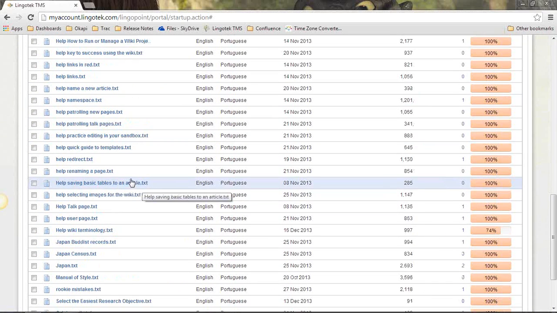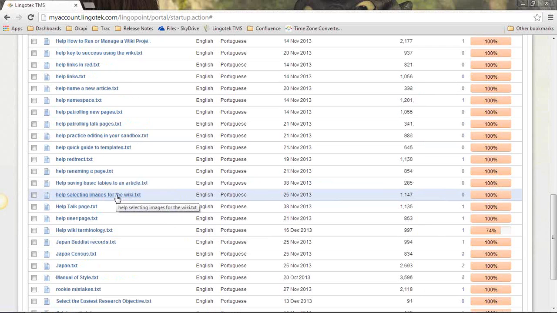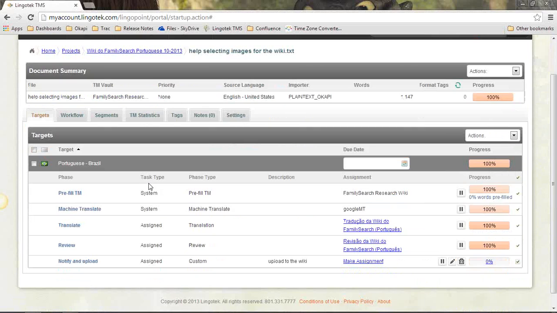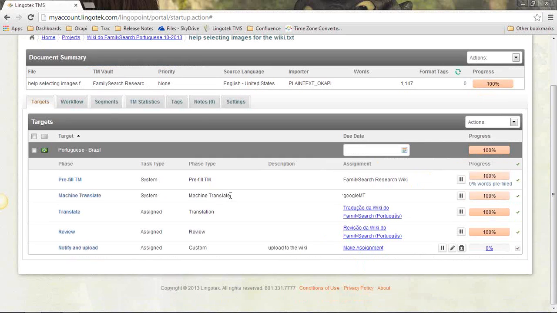Once you take a look at all the documents in there, maybe you want to look at a little bit more detail on one document. So let's pick this document. And we can go in and see, here's the Portuguese. And here's the workflow that the Portuguese has gone through. So we did a pre-fill from translation memory. We did a machine translation, and then a translate, a review, and then a notify and upload. And this is a step used for downloading the documents and uploading them to the wiki.